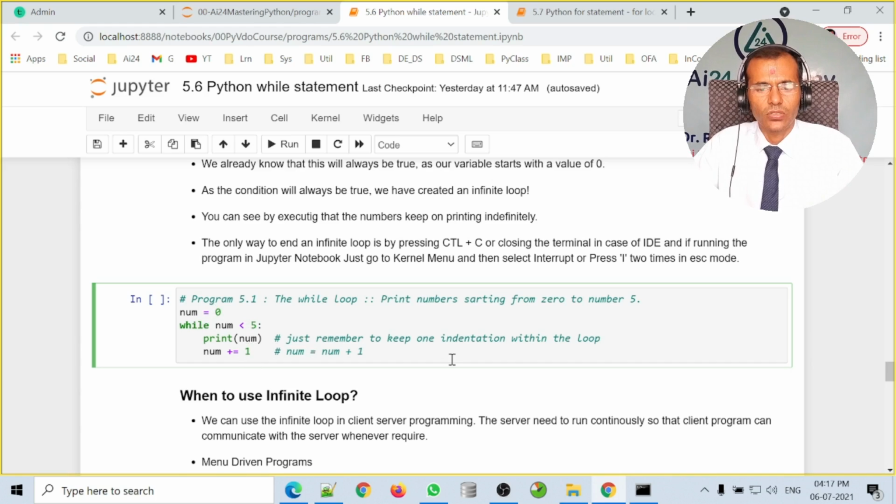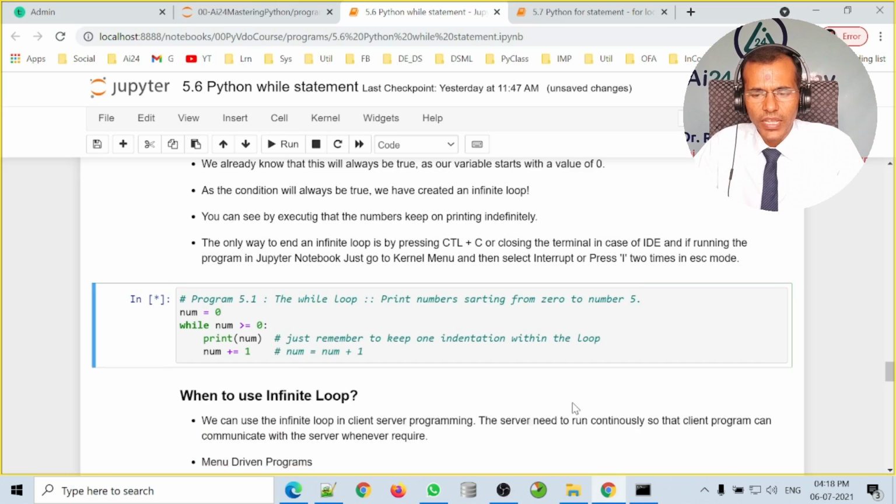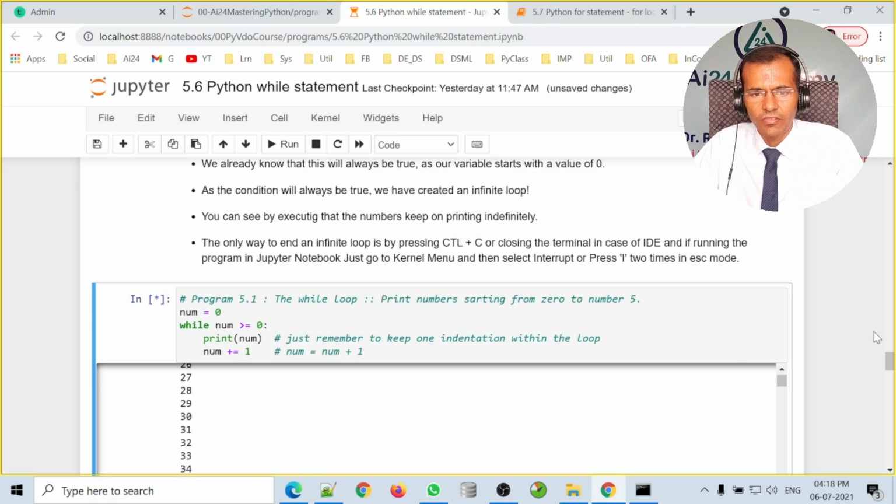So let us run it. Now say, for example, by mistake we have written a condition like this: number greater than or equal to 0. We can see that 0 is always greater than or equal to 0. Here we are incrementing, so next time it will be 1, and 1 is greater than 0, again 2 is greater than 0. This condition will always be true. It will never become false, and hence there will be an infinite loop. Now let us run it and we can see that it is in an infinite loop.